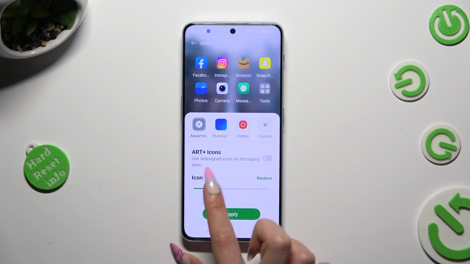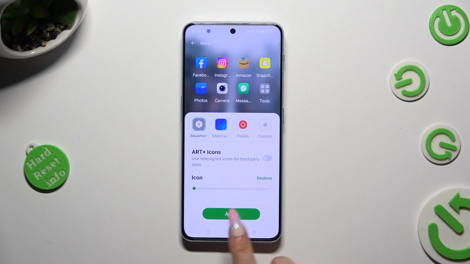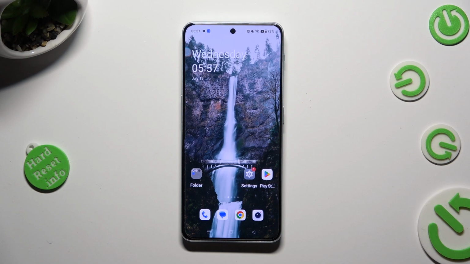When you finished, to save your changes, hit apply at the bottom. So when I do that, as you can see, size of my icons has changed.